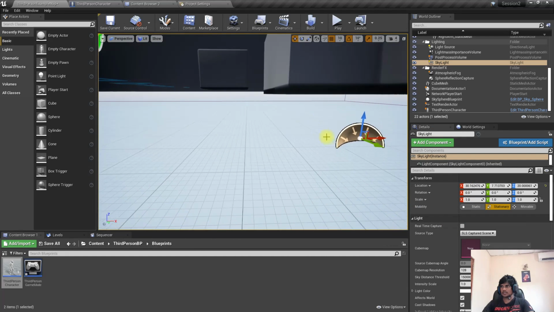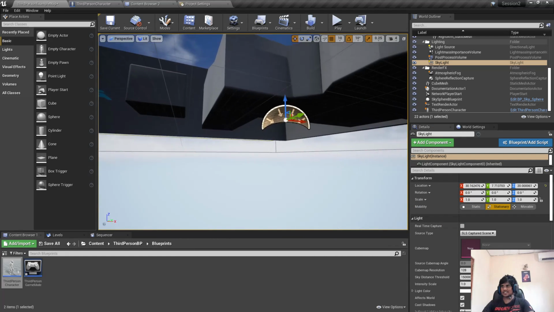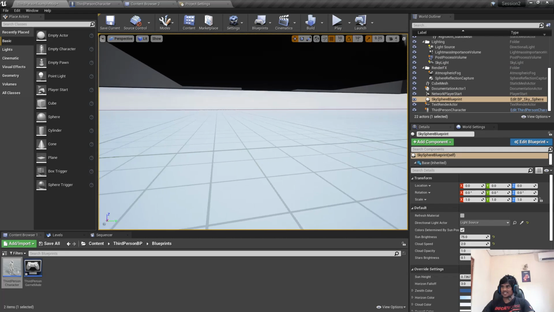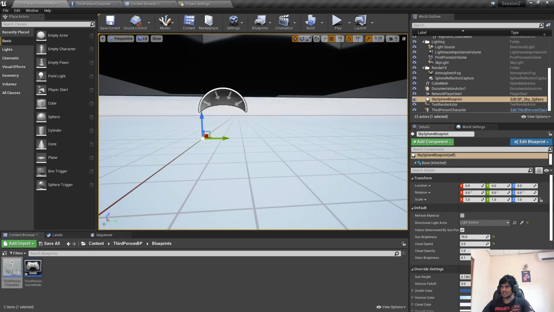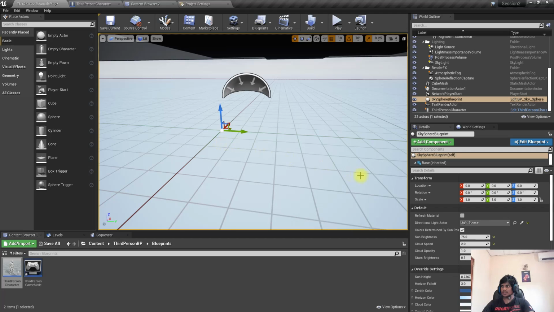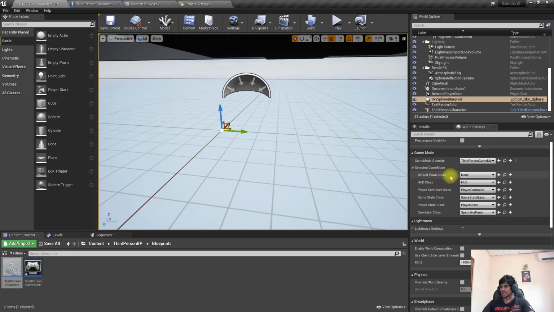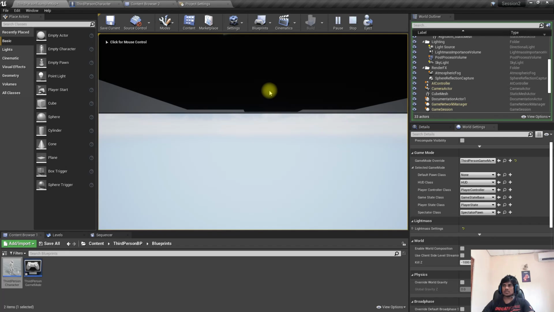Yeah, this is the skylight. It's not actually. So here, this is the 000 location. When we have specified none as the default clone class, this is what happens. So you don't have a controllable character.